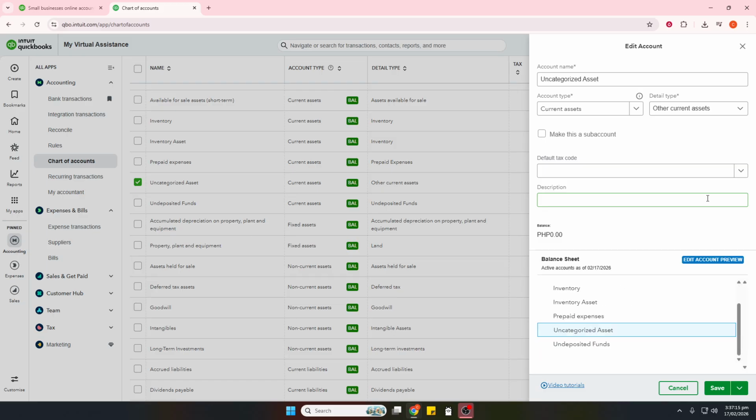If QuickBooks displays a message about connected features or default accounts, review the note and proceed only if you're comfortable. Some system accounts can't be fully removed because they're needed for core functions.